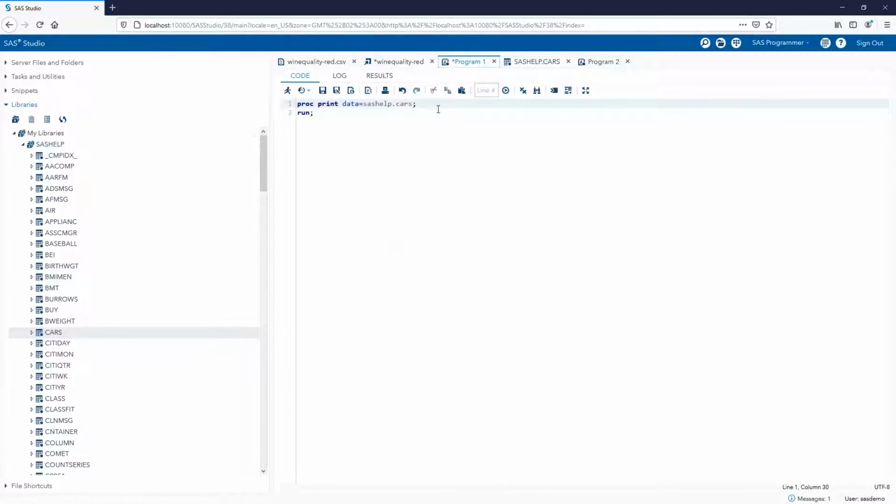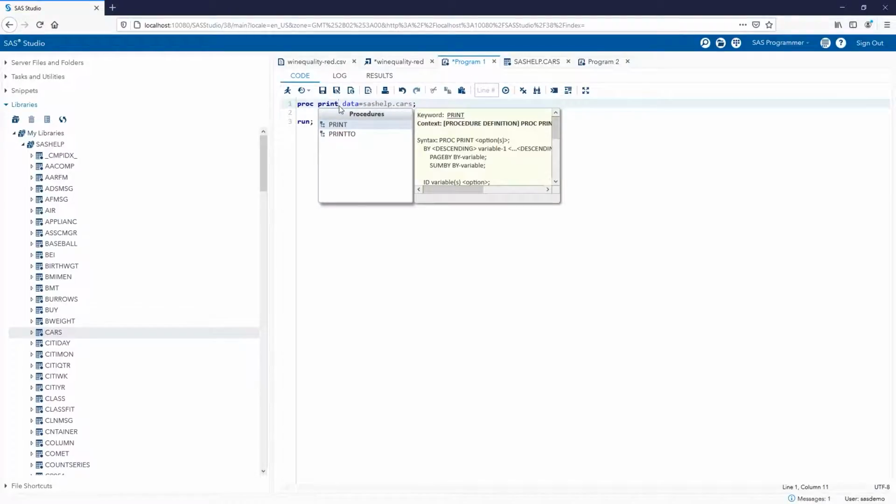So when we typed this proc print statement, we see that it gives us a whole bunch of different options that we can include with the proc print statement. So we are able to group by variables. So we can group by, for instance, the make of the cars by BMW and Audi. We can also just include certain variables with the car option, like make and model.